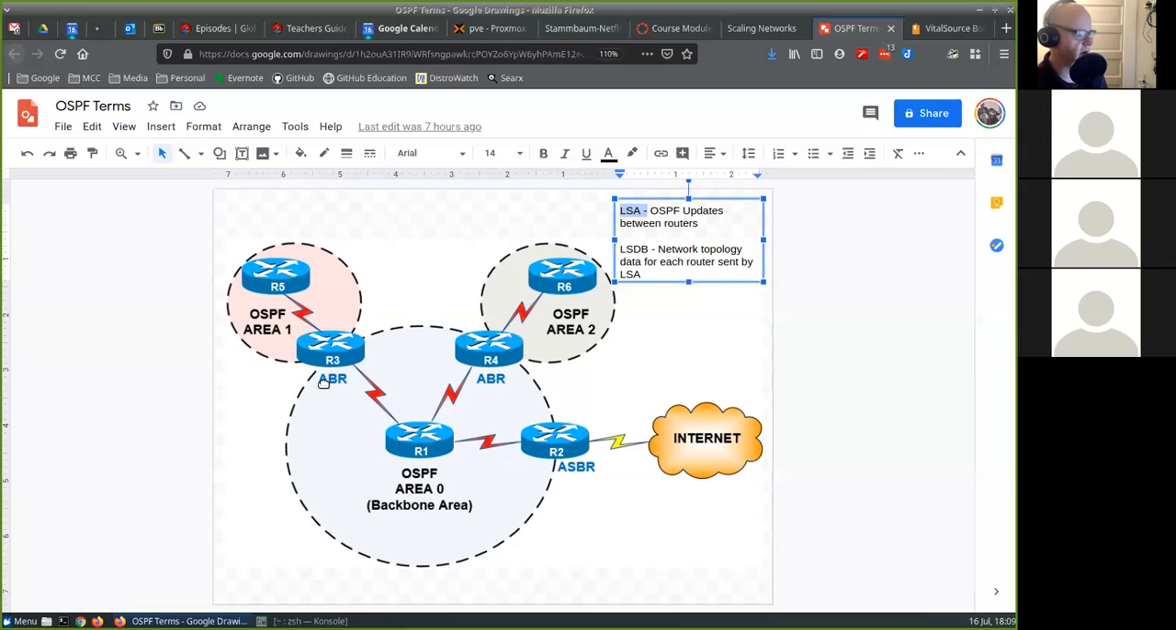Now we talked about area border routers, which are the ones that share areas, right? So that's another terminology, abbreviated ABR, but there's also the ASBR, which is the Autonomous System Boundary Router. This is the one that's usually connected to the ISP and out to the internet, right? So everything else is in your internal organization, and then you always have one router which kind of straddles area 0 and then goes out. This is also your default route out to the internet.